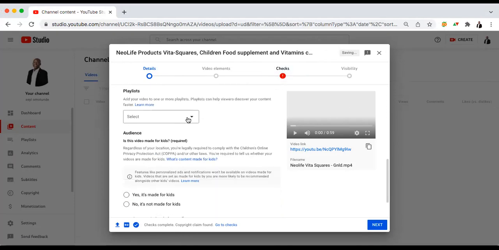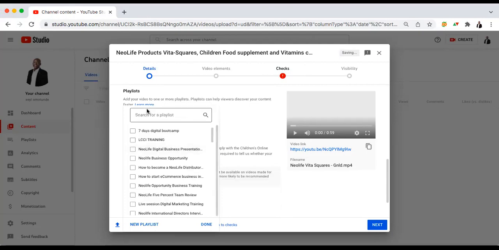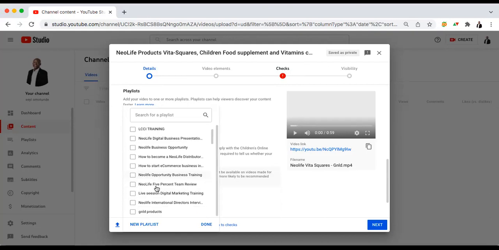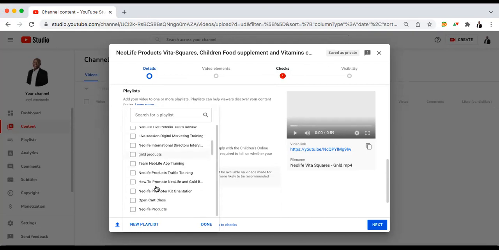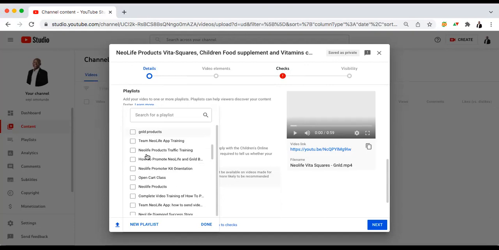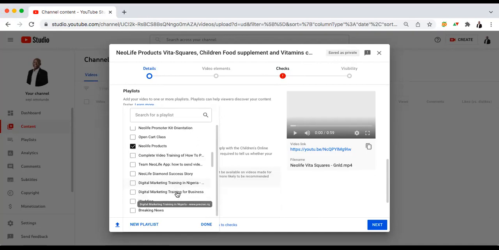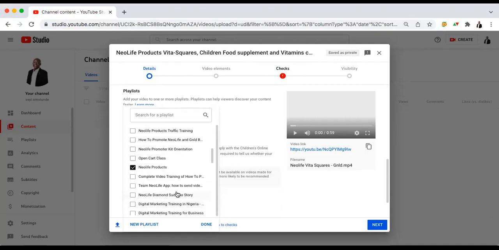Then here, if you don't have a playlist, you can create a new playlist. I have a playlist already, which I call New Life Product and Generic Product. So I'm going to use this. If you don't have one, all you need to do is click new playlist. Playlist is to actually organize your files. So even if I want to share with people, I know which playlist to go to. It's not that I will be looking for, oh, where's that video?